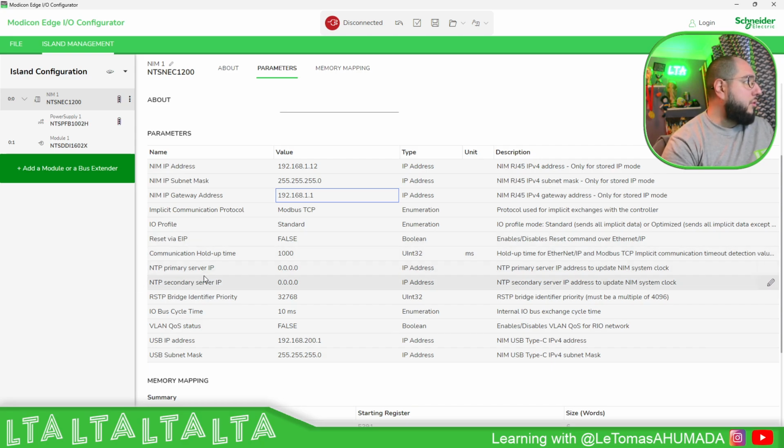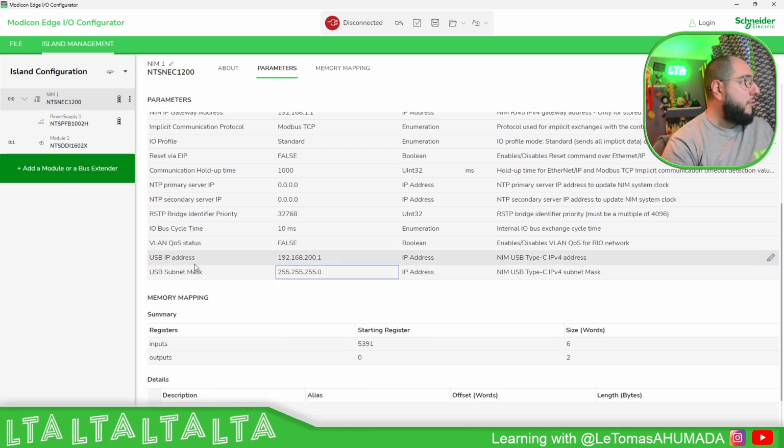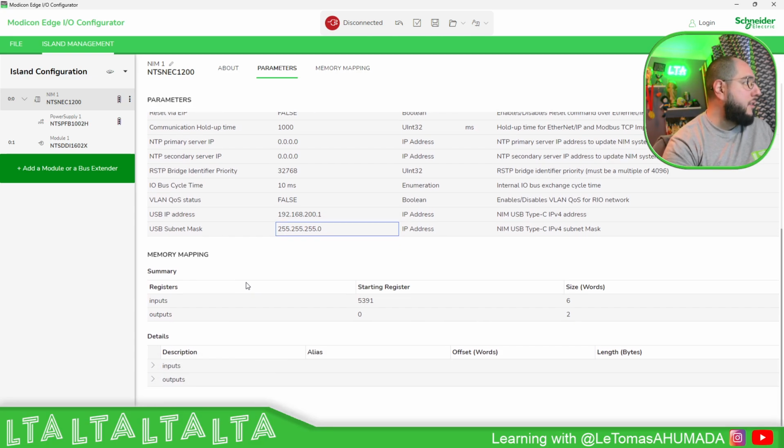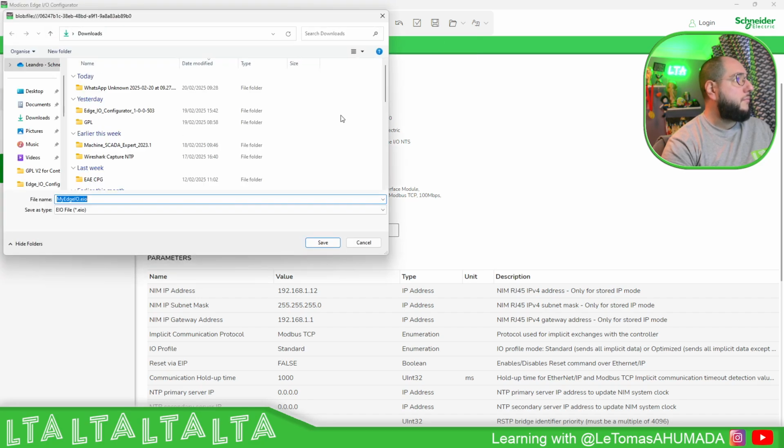We have a possibility to use NTP. We have a service we want to use from the RIA. Okay, and M580, just make this true. This is the IP address of the USB. This one has a USB-C port, then we can obviously connect. And these are the registers. So this is what we can do at the moment. So we just need to build a configuration. Then we just save the configuration.